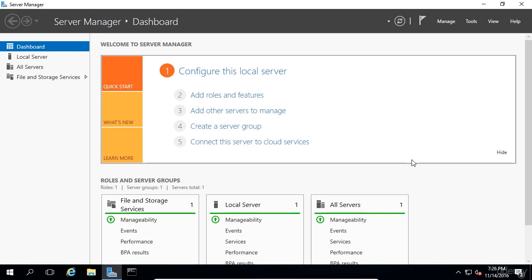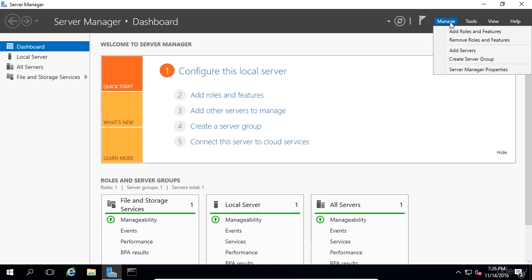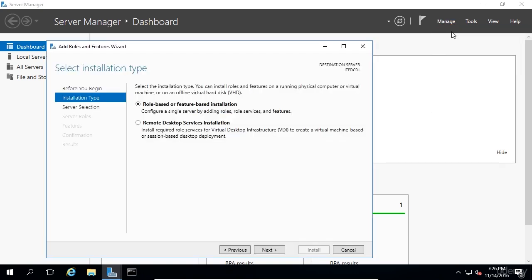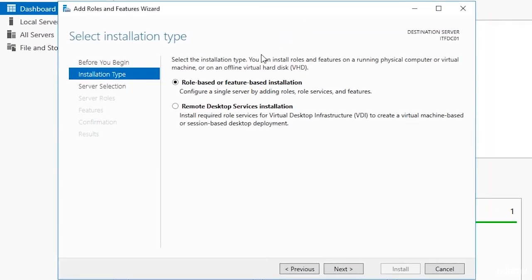You should already know how to install a server role on the server you're currently logged into, but I'm going to cover the steps again. Open Server Manager and select Manage, Add Roles and Features. On the Installation Type screen, leave the default option, Role-Based or Feature-Based, checked and click Next.